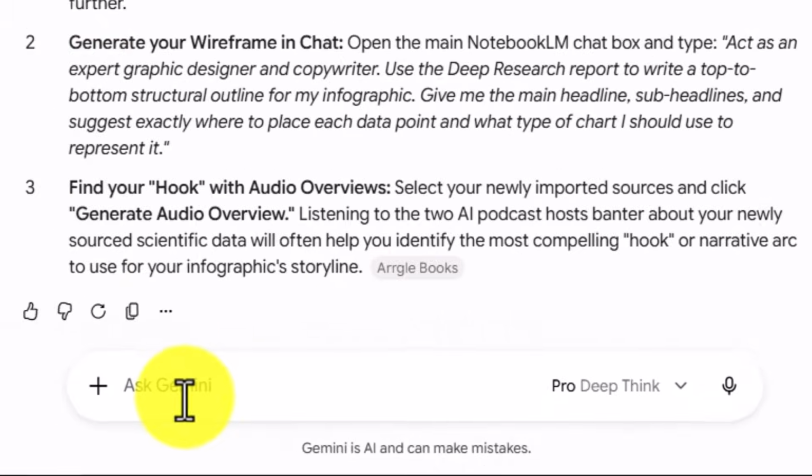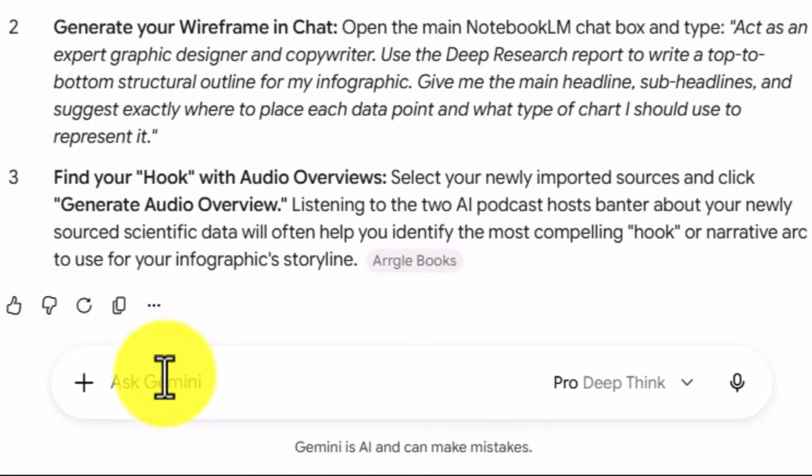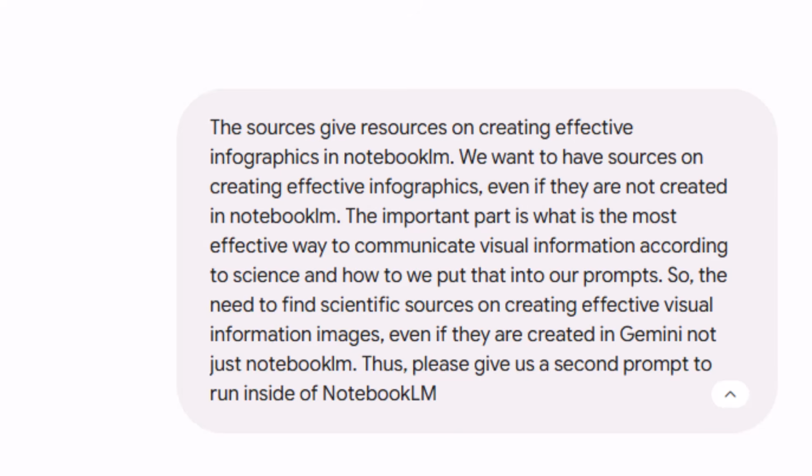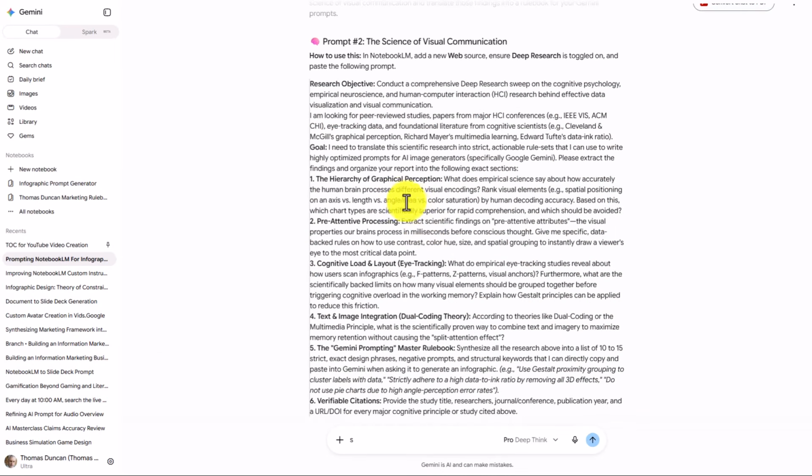We're going to ask for Gemini to give us a second prompt that we can run that will give us a broader range of sources. We're going to ask for a second prompt to run in NotebookLM. Gemini does give us a second prompt. It's a good idea to read through this prompt. It will tell you what Gemini thinks are some of the most important factors in effective infographic creation.